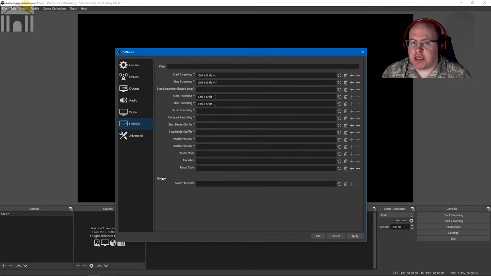There's not a lot here right now. A lot of stuff gets added here as you start adding things like scenes and sources. We're going to come back and look at the hotkeys near the end of the class after we've set up a bunch of stuff in the computer. But hotkeys are just a really easy way to access certain functions. So you can see I have a couple set here for starting and stopping streaming.